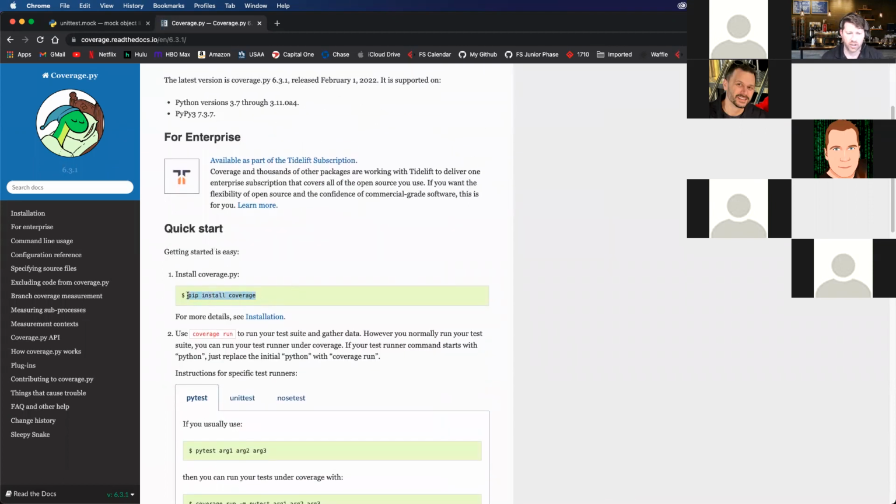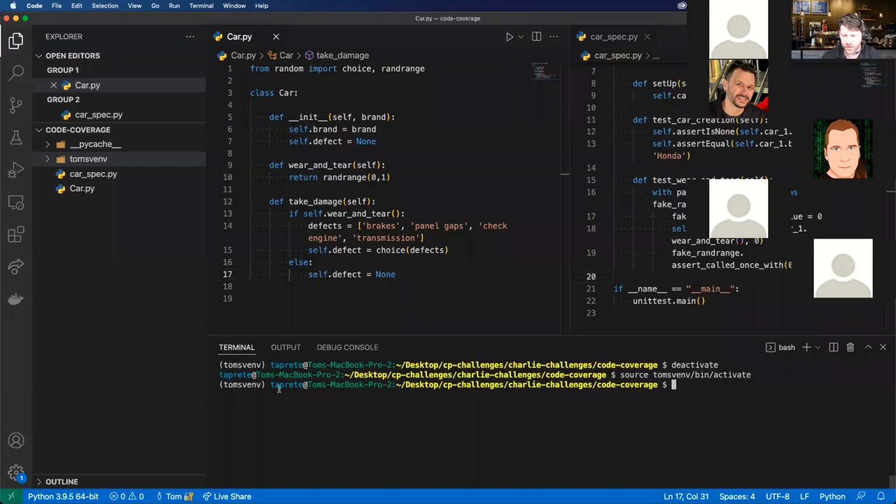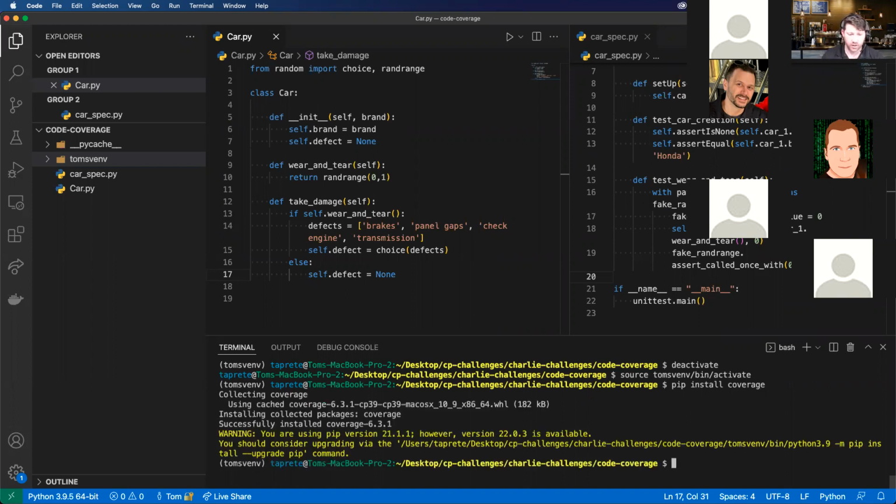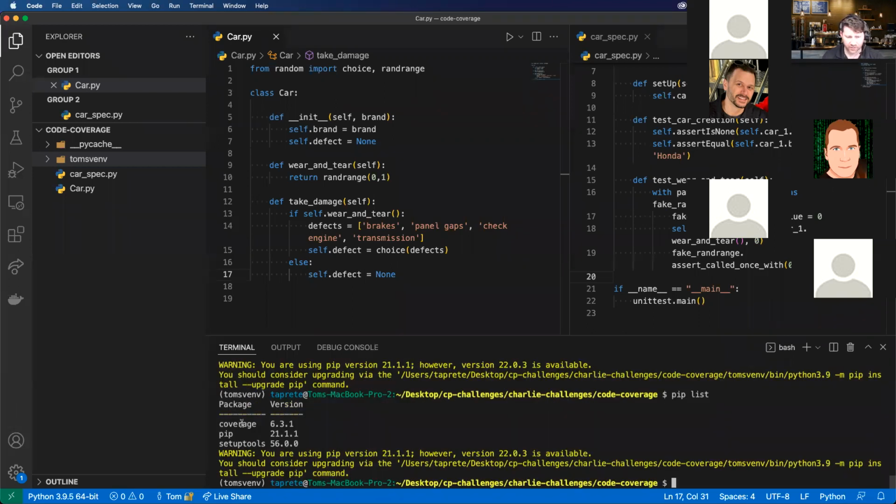In order to install it, I can run pip install coverage. I'm inside my virtual environment, which is good. I can run pip install coverage. All right, it's successfully installed coverage. I can make sure it's installed by running pip list, and you can see coverage is installed.